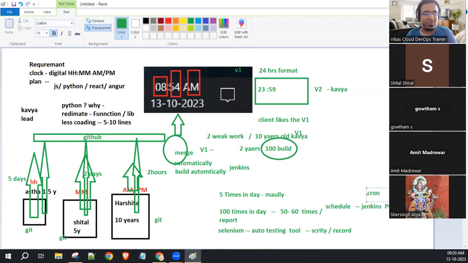Someone is giving the cron job answer. That is also 100% correct. But cron is a manual activity. Poll SCM in Jenkins is automation. You don't have to do much. You just have to set it up one time and it will perform the activity a hundred times with the help of Selenium. So here two tools came into the picture, Jenkins and Selenium. Got the answer? All clear?